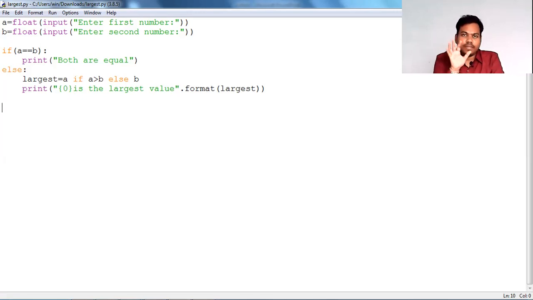Only three conditions are possible. These two numbers can be equal, or one is greater and the other is smaller, or the third, the other number is greater and the first one is smaller. So first we compare if these two are equal, then print both are equal. Else largest = a if a is greater than b, else b, and print this statement, that is the largest value.